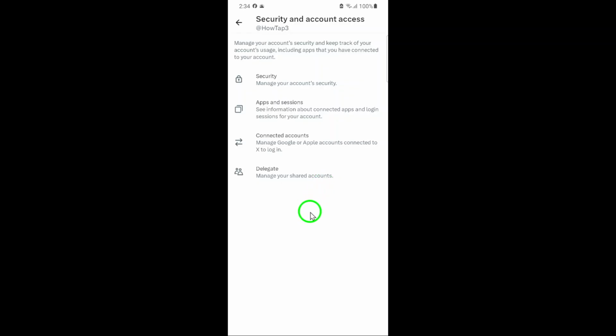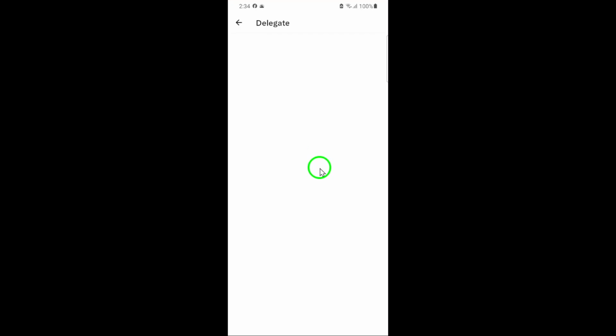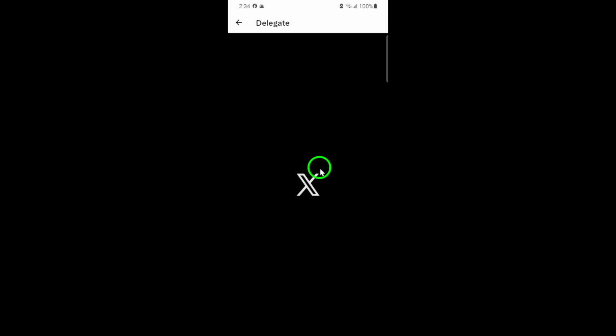In this menu, find and tap Delegate. The Delegate feature is what allows you to give others permission to act on your behalf. By default, this option may be limited, but you can adjust it to be more flexible.